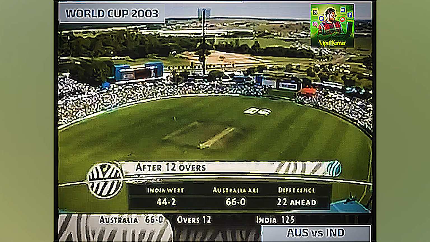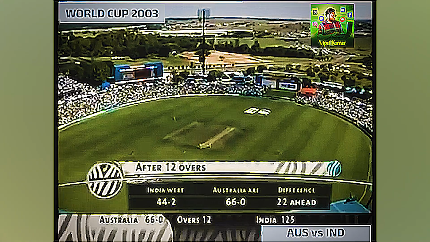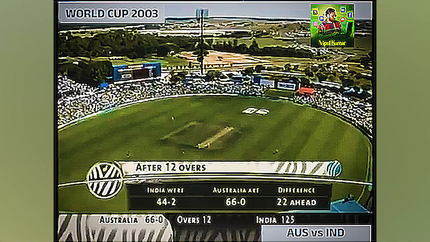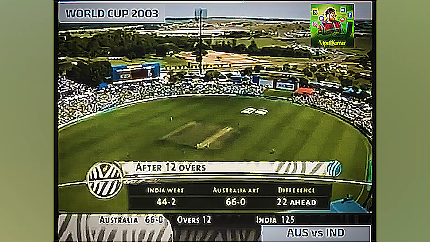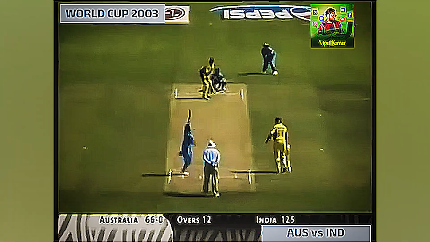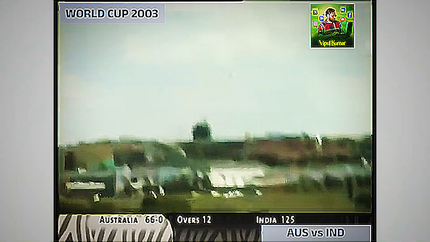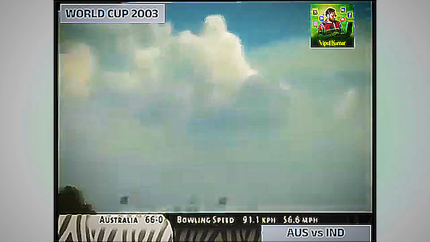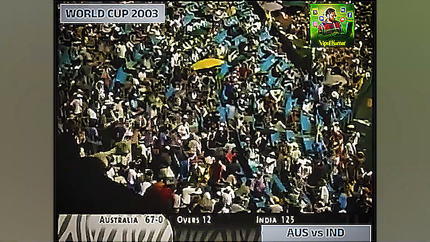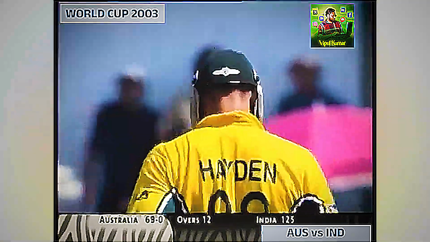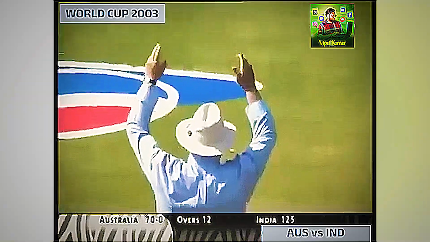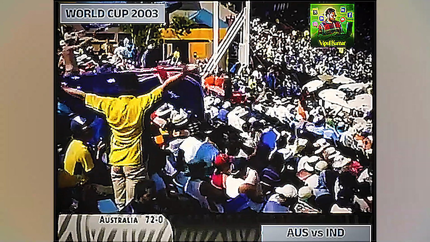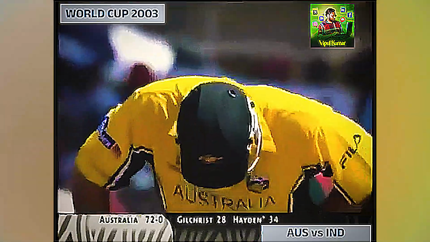The Australians are giving India a hiding here. 66 without loss. They're chasing the Indian total of 125, India's lowest total in World Cup cricket. Oh, he's hit this one. It's high. It's going all the way. That's a magnificent hit. Into the crowd she goes. 25 rows back. Well, whichever way you look at that, it hit the middle of the bat and just kept going.